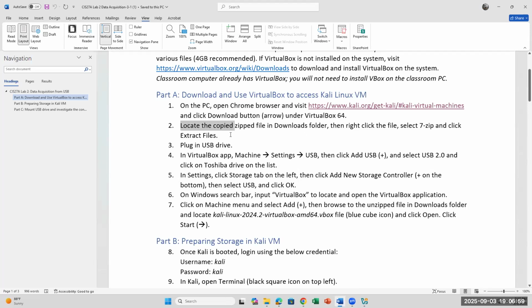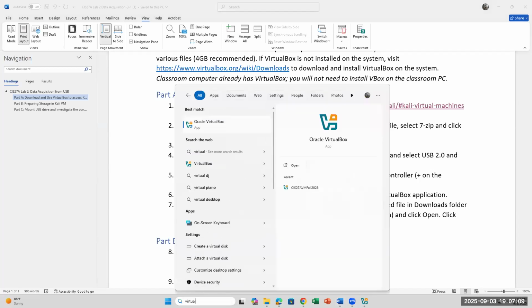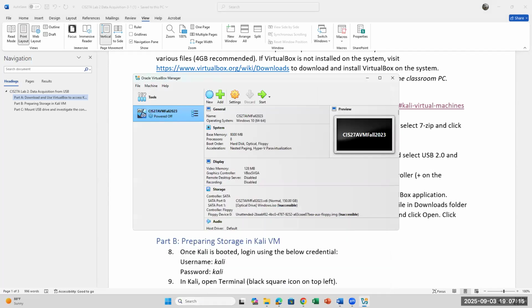Okay, so that was step 2. After I download, I plug in my USB and then I open up my VirtualBox app, which is, you just search for VirtualBox and click on the app on your school computer. Now this opens up, yours might not have the VM like what I have from last week. If it does, we're not going to play this one, okay?